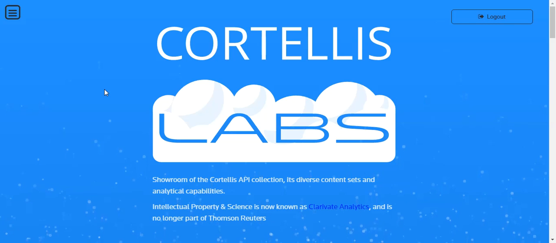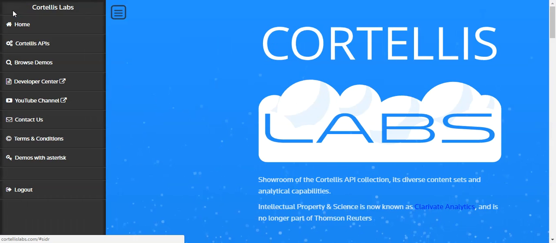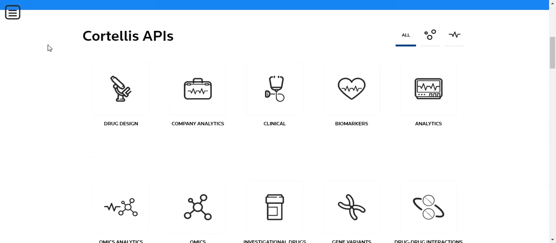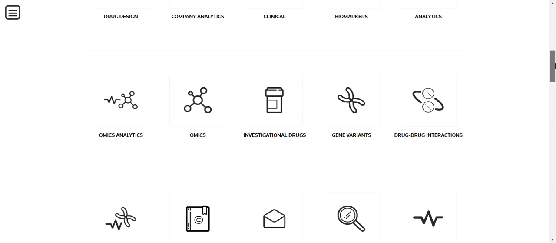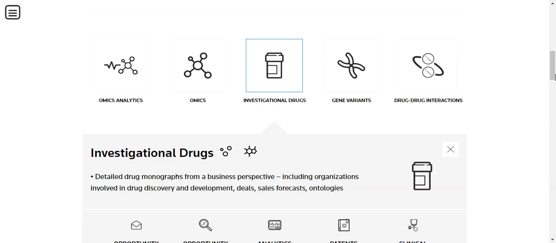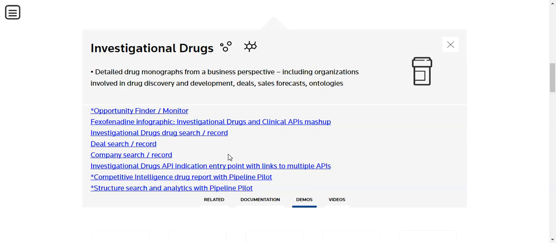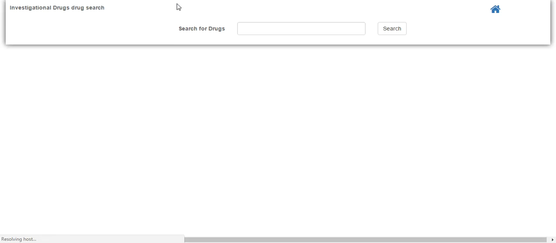First, you must log in to Cortellis Labs and click on the menu icon and select Cortellis APIs. Scroll down to the Investigational Drugs API icon. In the gray box, select the Demos shortcut, and then click the Investigational Drugs Drug Search Record.